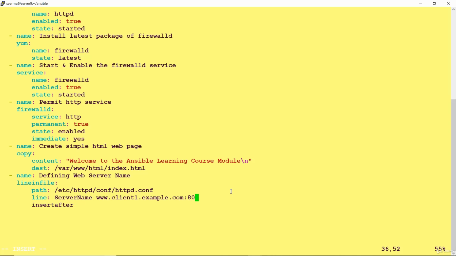www.client1.example.com:80. So what will happen, this line will be inserted into this file, and I want to specify where it should be inserted. If you are not specifying this insertafter, this line will be inserted into this file at the end of the file. But my requirement is that I want it to be inserted after a line, this one, insertafter. If you go to this file, you will find this line, #ServerName. So I want this line to be inserted after the line that starts with hash ServerName.